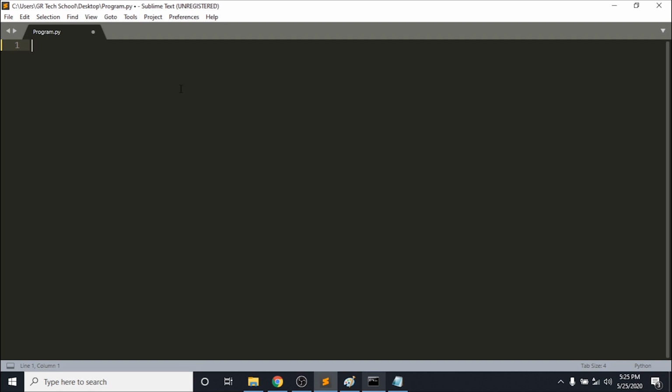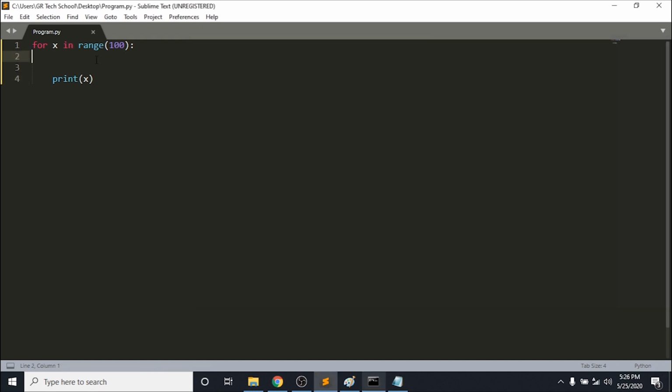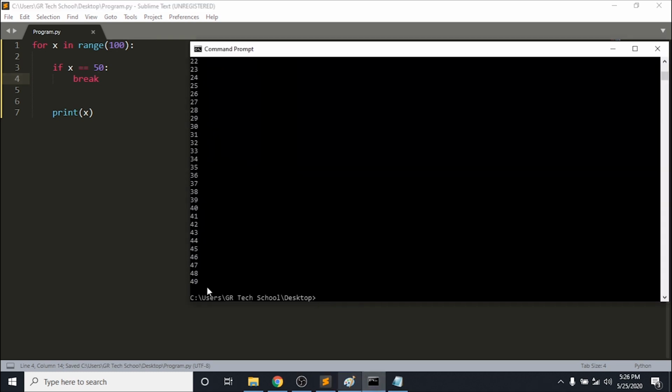Now we have come to the subject, continue and break. It is very easy to understand. I'm going to create a simple for loop with range 100. Now I'm going to print x. If I run this, it's going to execute 100 times. You know this. Now I'm going to write a simple if condition: if x is equal to 50, break. What's going to happen when it hits 50 is that it is going to break.